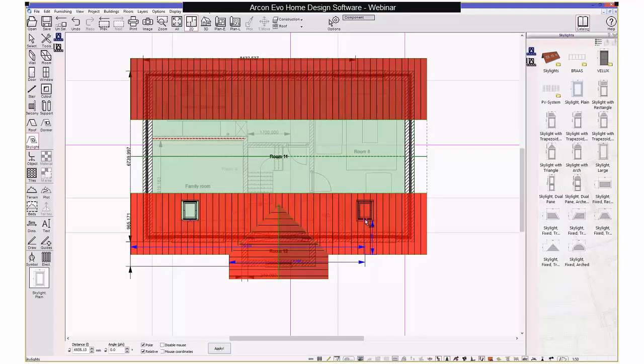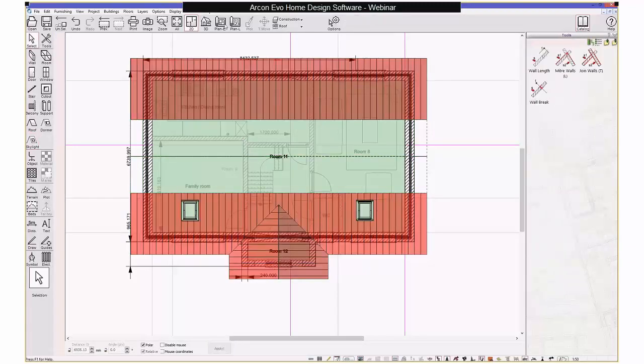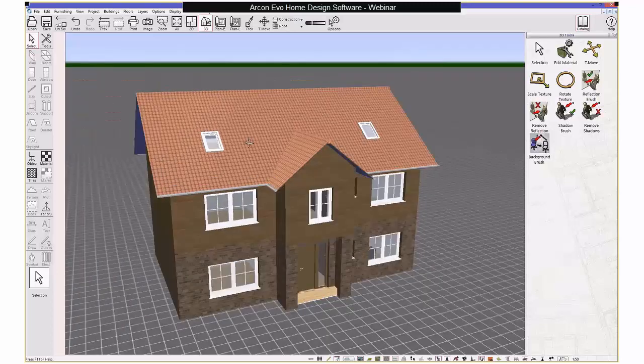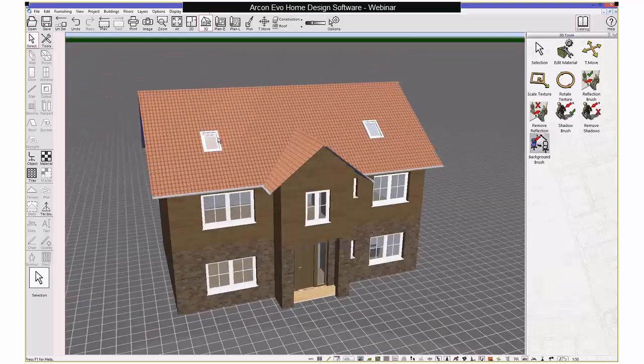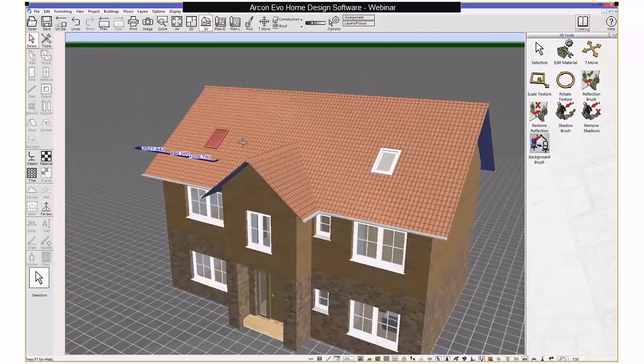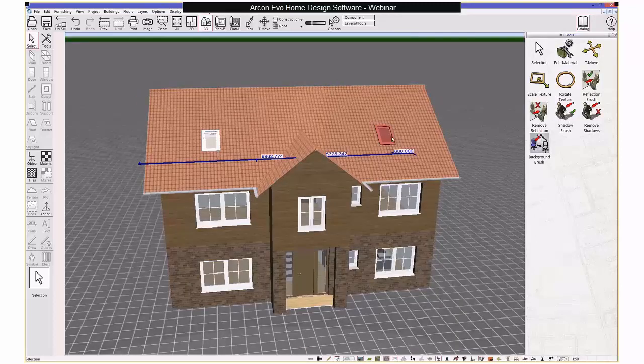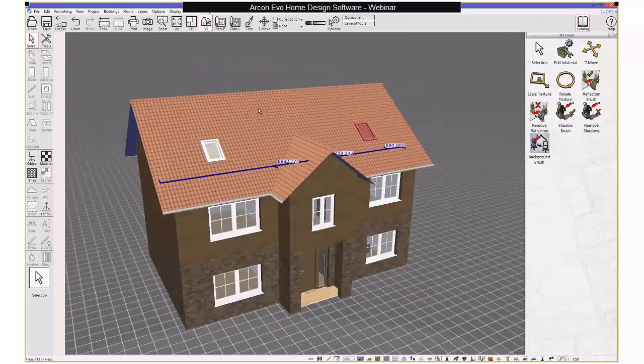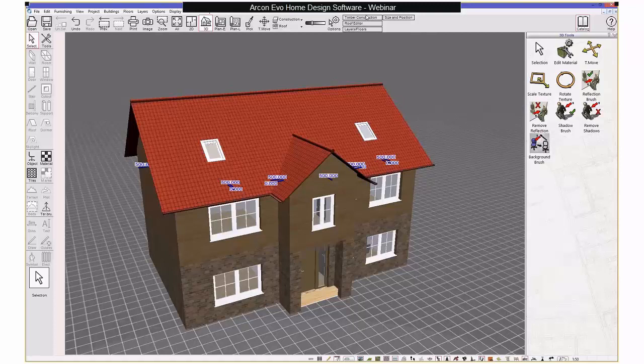Okay, go back to 3D, so you can now see those in position. And again, you can change the size of these on screen using the online measurements. Okay, so I'm just going to click on here and apply some timber construction as well. So we've got timber construction shown.